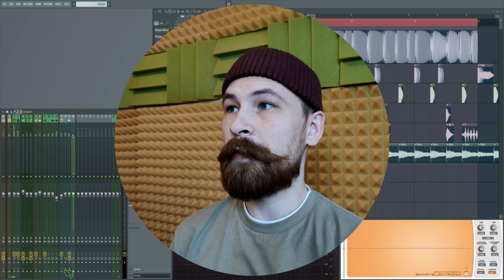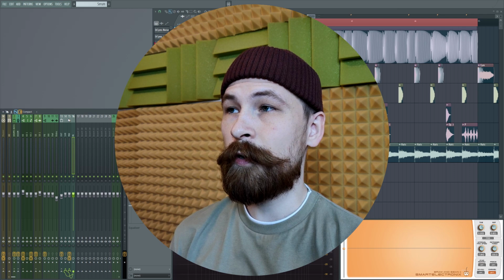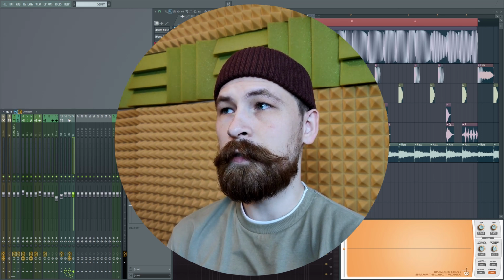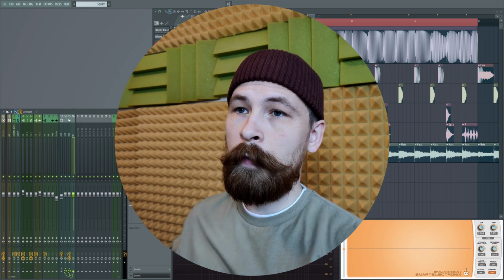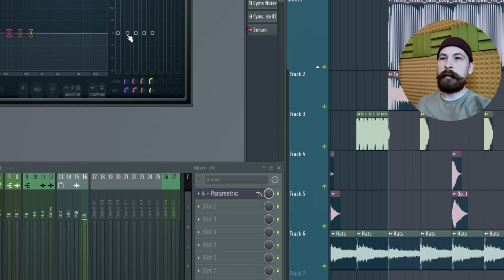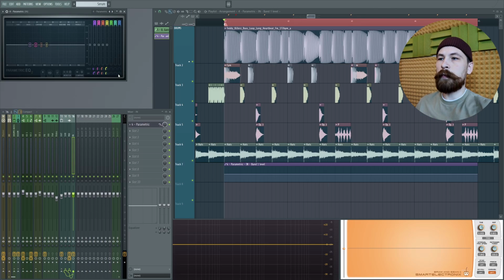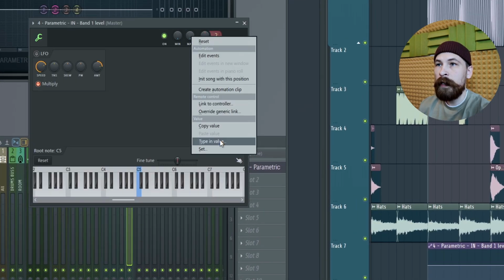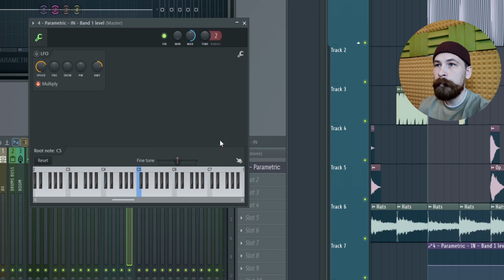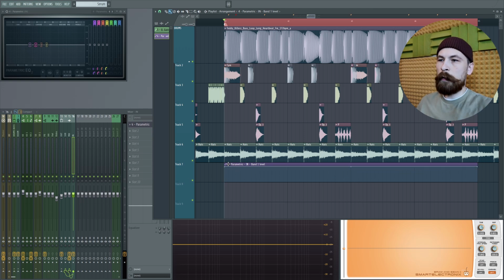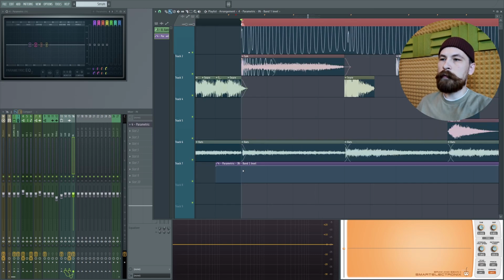The next method is very similar to the first one, but the trigger in this case is not the signal from the specified channel, it is the signal from the automation clip. Let's create an equalizer at the beginning of the chain. Right-click the band, create automation clip. Go into the settings of the automation clip and type here 50. Now we can use all the space of the automation clip. Let's draw something useful.